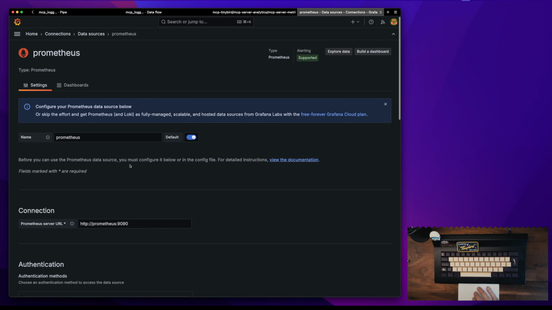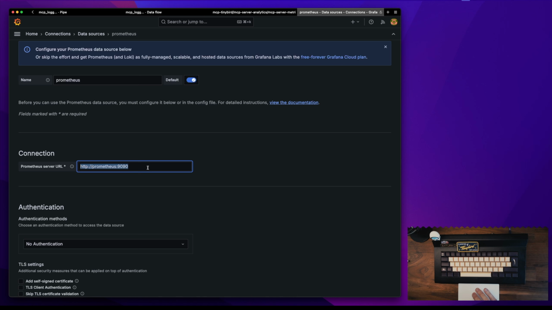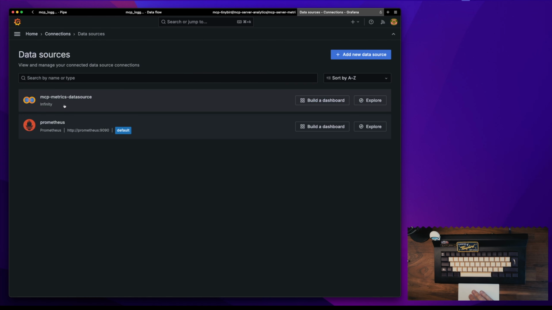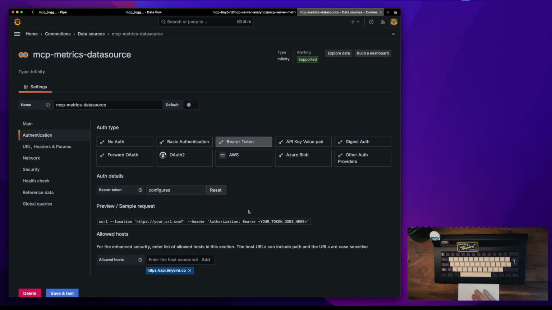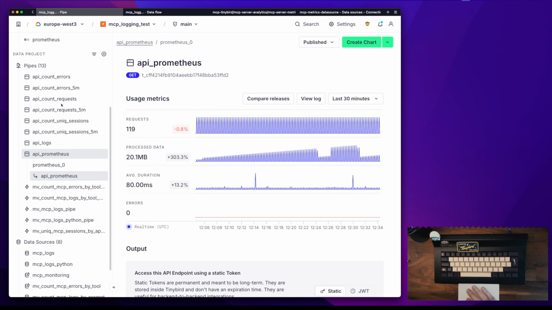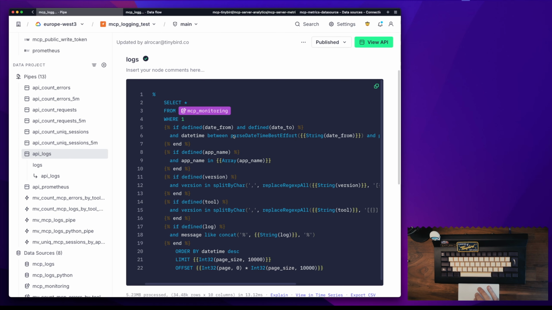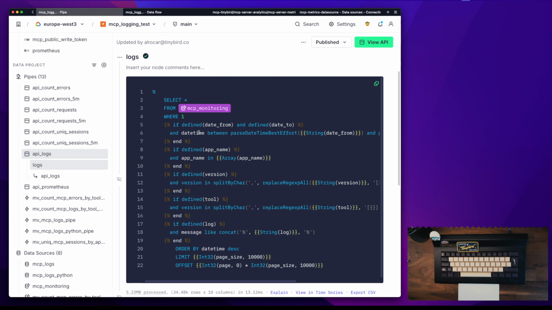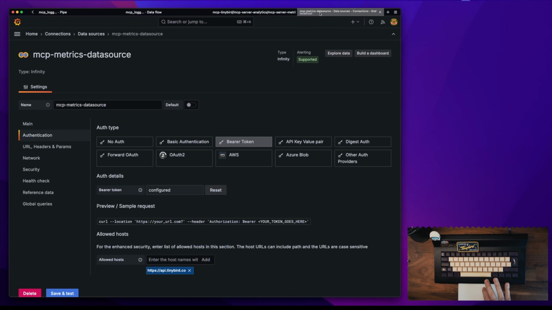So the Prometheus one is just simple. You just have to point to where your Prometheus server is, and that's it for the basic implementation. Okay. And the Infinity plugin allows you to connect Grafana with HTTP APIs that provide JSON data. In this case, we're going to connect it to the API logs API endpoint, so we can explore the raw logs. So we can have metrics in Prometheus, and we can have raw logs with the Infinity plugin.